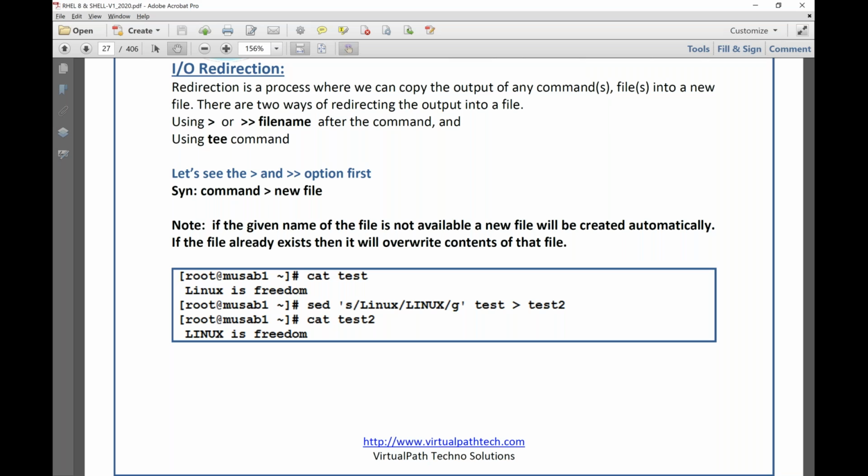That output I want to copy and create a new file. Like you see, tail command we used, head command we used, cut command we used. These were generating or producing some output. Now this output I want to capture and I want to create a fresh file with that output. So this is called IO redirection. That means taking the output of a command and creating a new file.